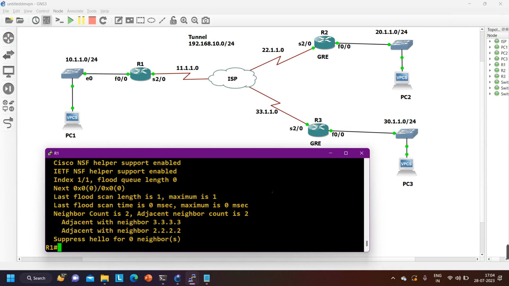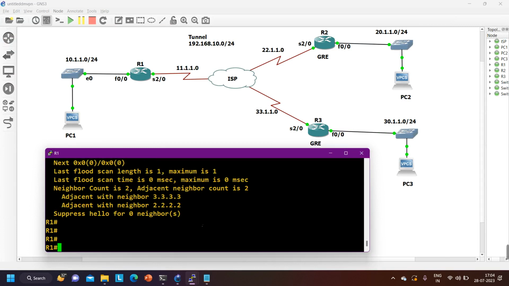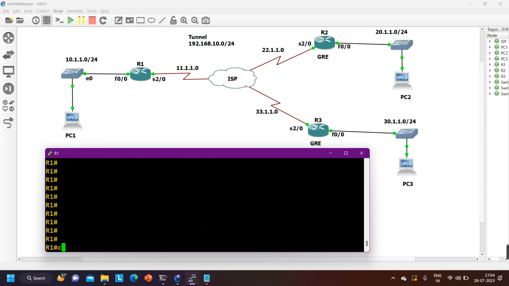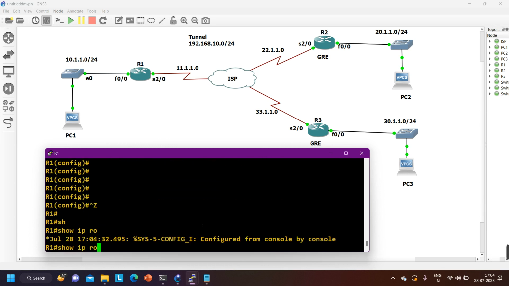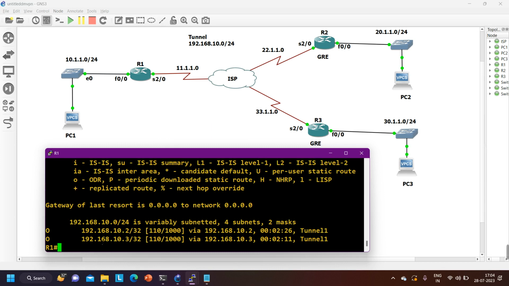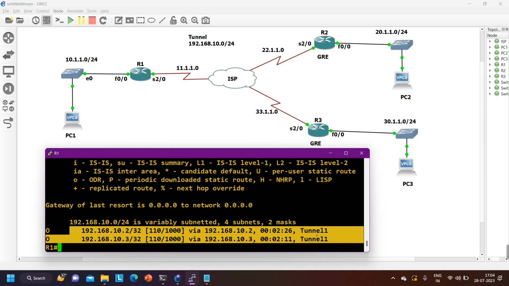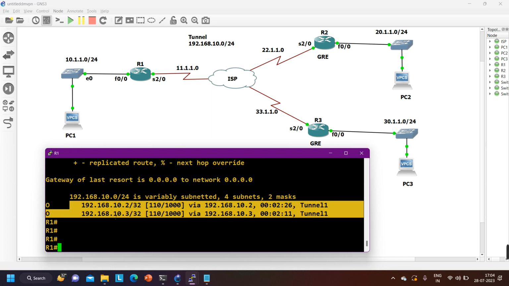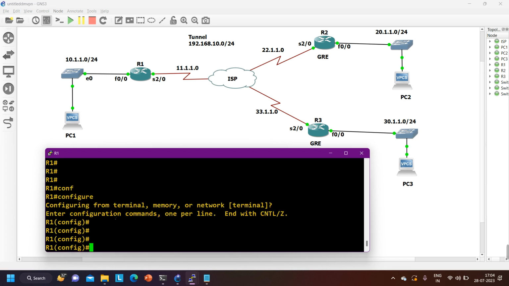Now OSPF is working fine. I am going to advertise the LAN networks in OSPF now. Okay, so go to R1. So show IP route OSPF. You can see I have learned only these two networks, right? Through OSPF we don't have the 30 network and 20 network. So I am going to advertise the LAN network in OSPF.